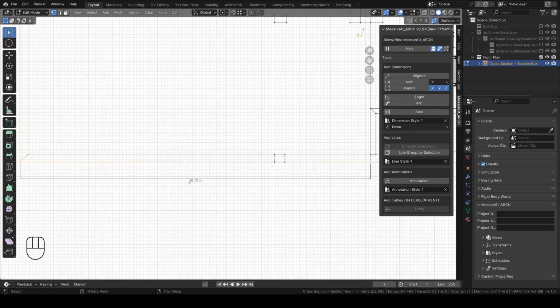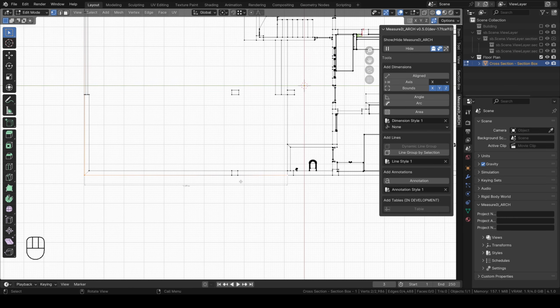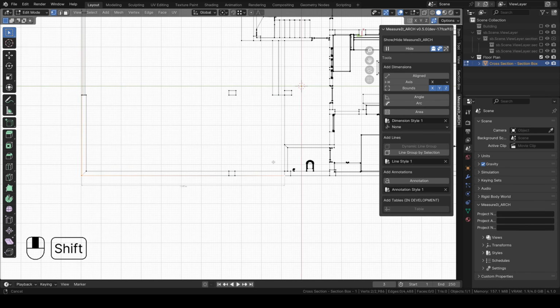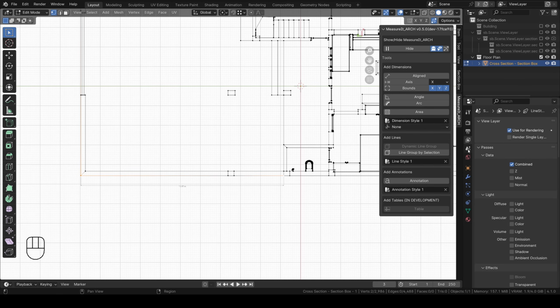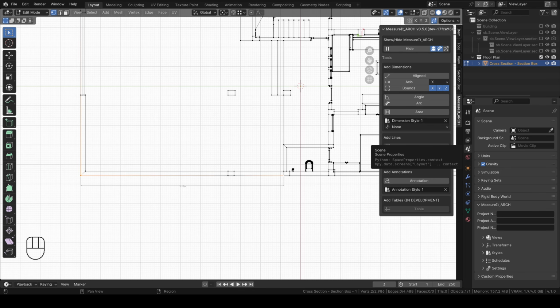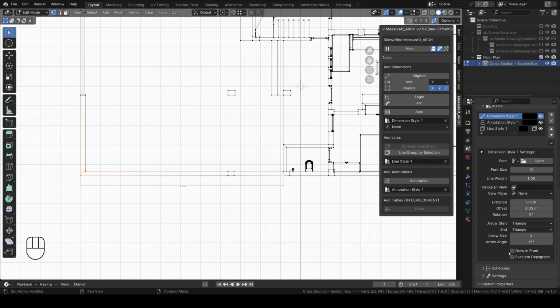But it's way too thin and the font is way too small, so let's change this. And that's actually really easy because of this style set, which is selected right here. And you can edit this in the scene properties. So navigate to the scene properties and then find the MeasureIt Arch panel right here. And here you can see the styles menu, so expand it. And here are the different styles. As you can see, the dimension style 1. So select it, and then we got all the settings right here.